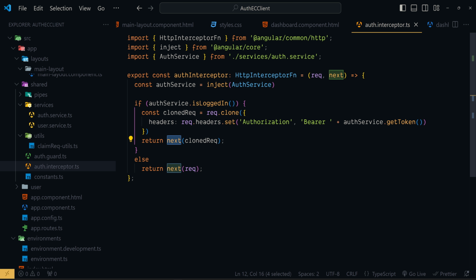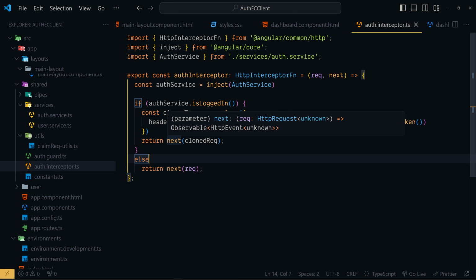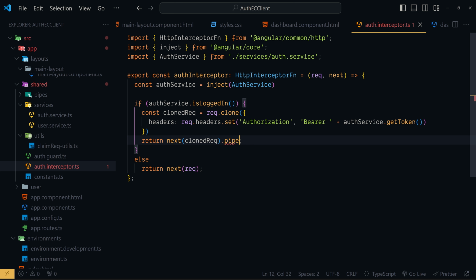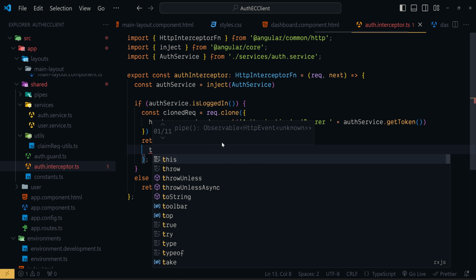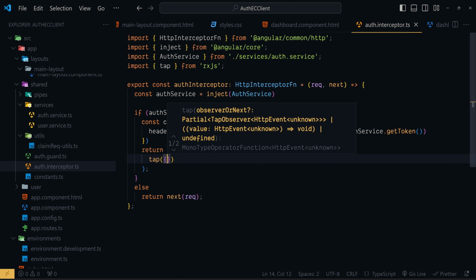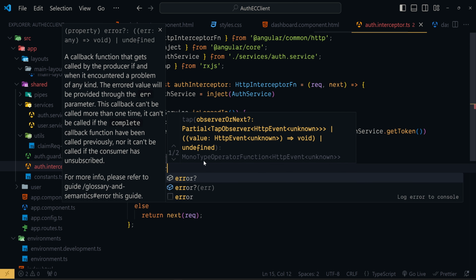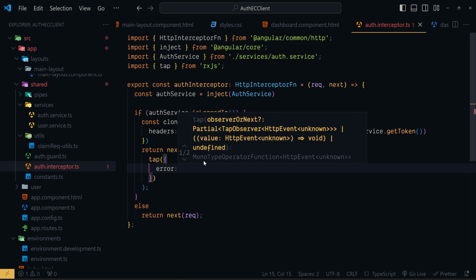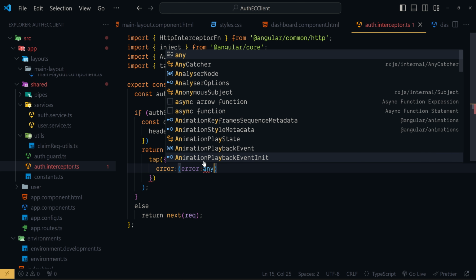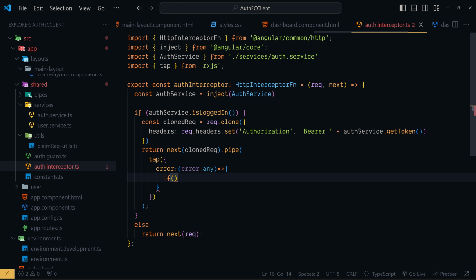Now to handle the 401 and 403 request responses, we just need to tap into the observable returned from the next method. So here we go. We can invoke this method pipe. Inside that, we have to invoke the function tap, which is from RxJS. Into that, we can pass an object like this. Into the property error, we can pass a callback having a single parameter error of the type any. Inside that, we will check the status codes 401 and 403.